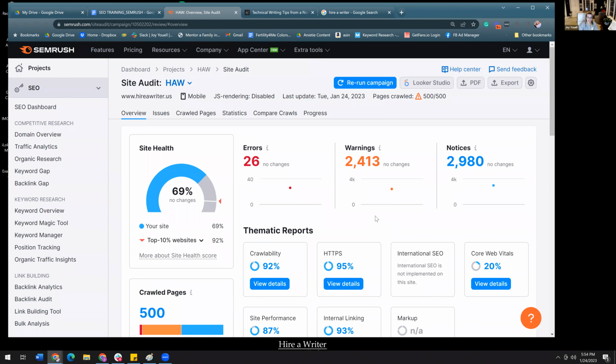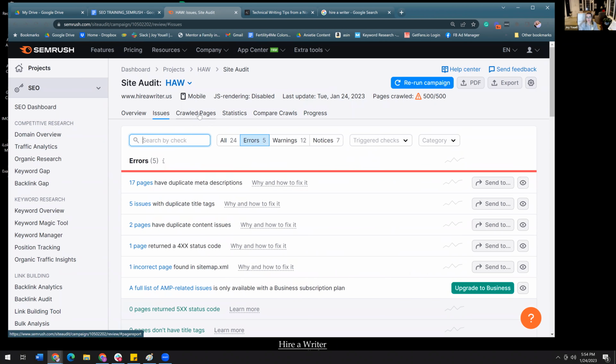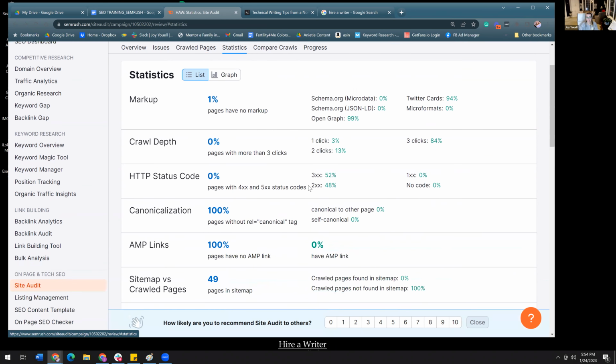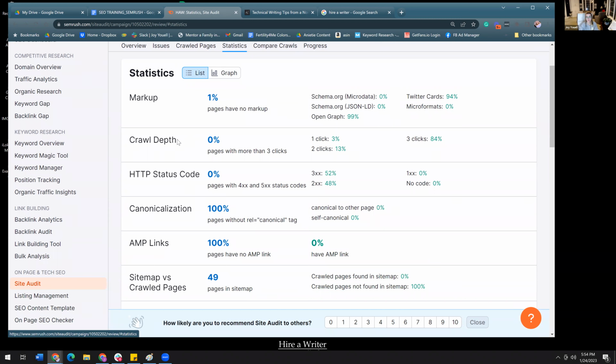Okay, so that's site performance. It'll itemize all the issues. It'll show you all the pages it crawled. It'll show you the statistics. So this is really important.